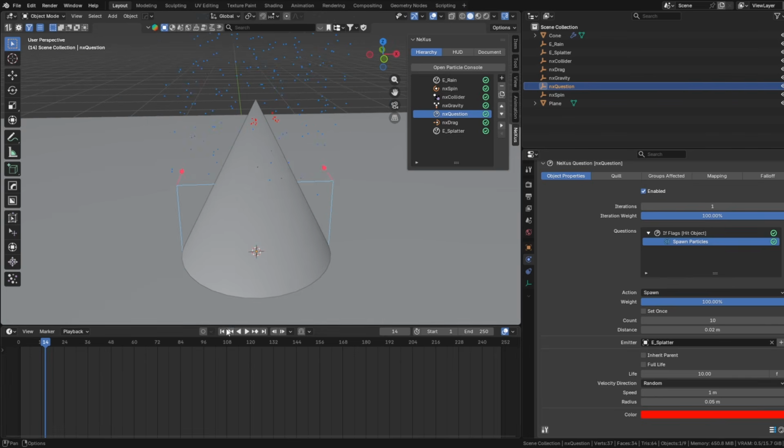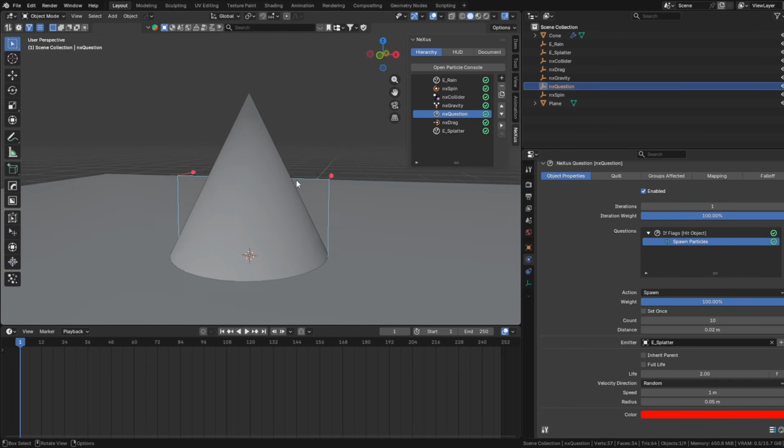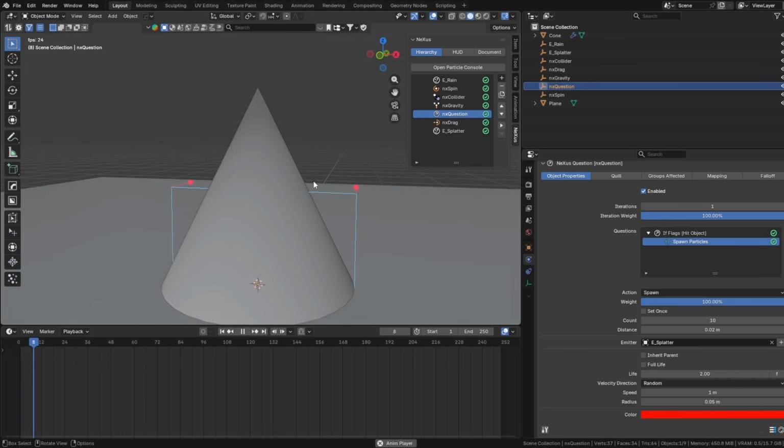But now we do not want these particles to stay around for a long time. We don't want the particles to stay there for 45 frames. If you just want to sell an illusion of rain, you can play around with the frame settings, but I choose 2. So the particles will fall down. We have some splashes here and there. The splashes are disappearing after 2 frames.